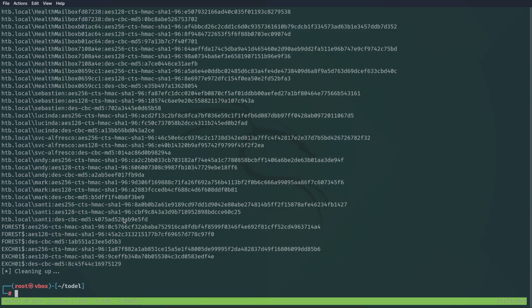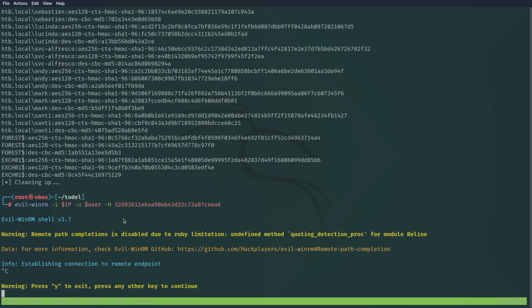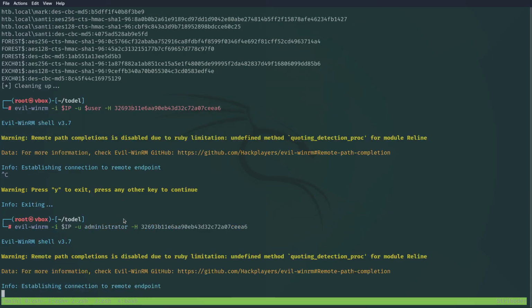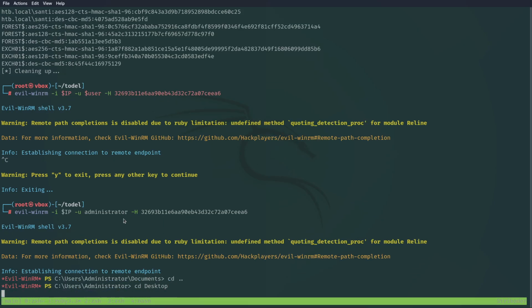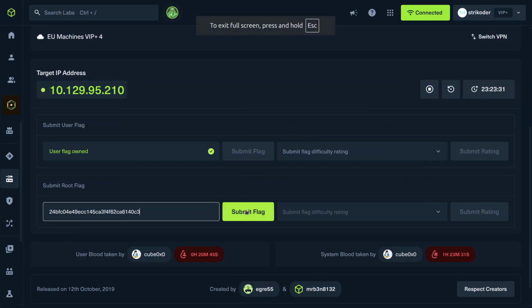And then evil-winrm, dash H, actually not dash U, it's going to be administrator. And now let's get back into the desktop. Type root.txt.